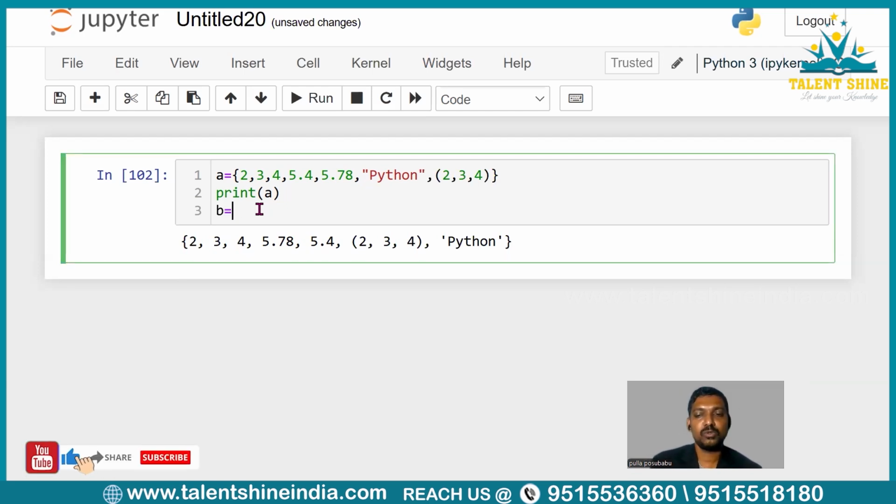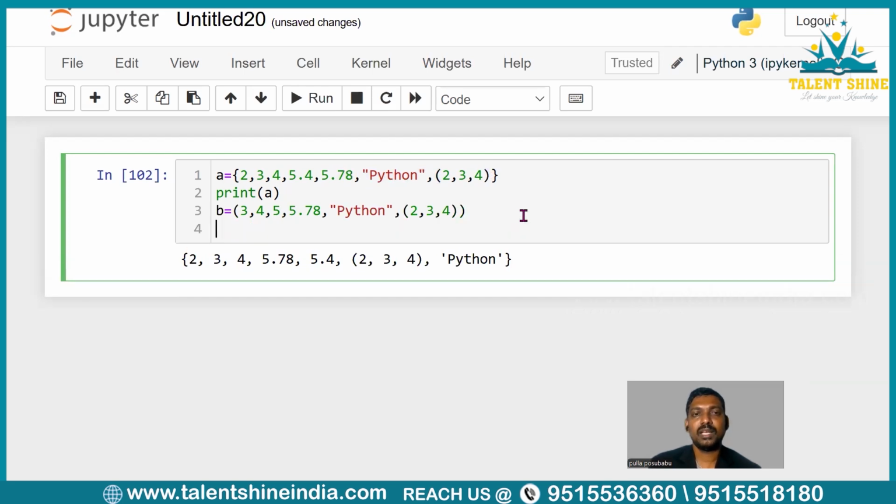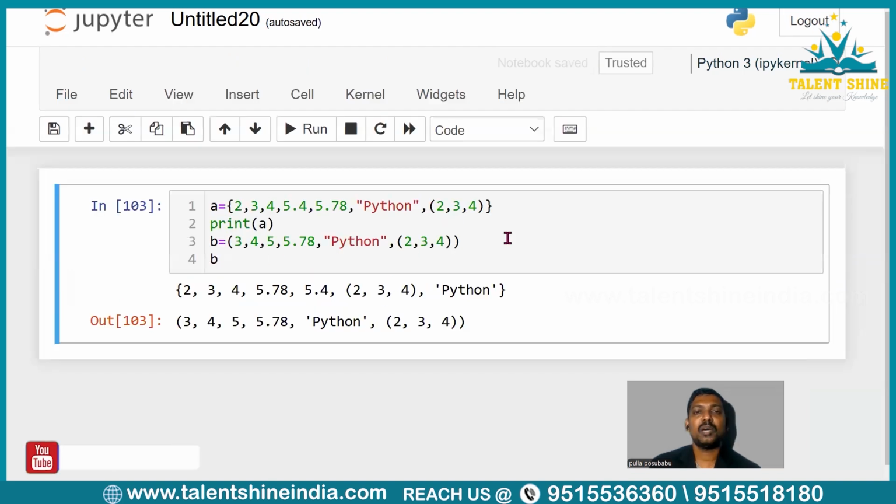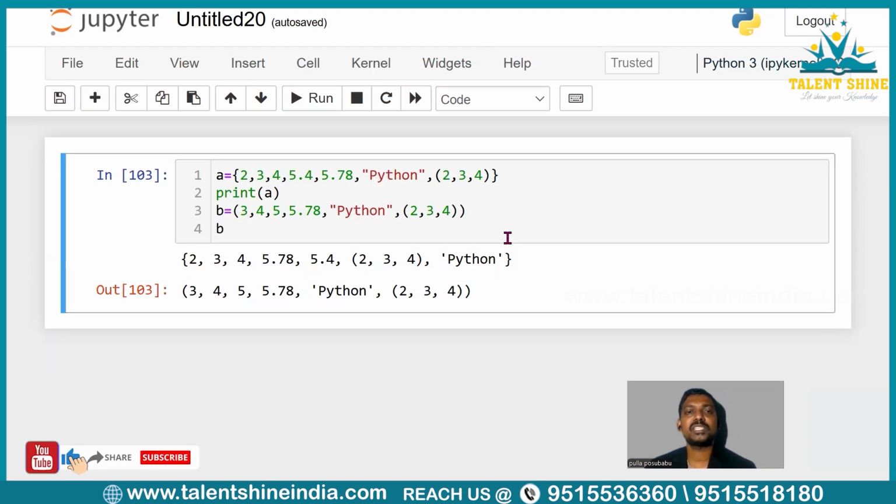Let me give one example so that you can understand. Let me take B is equal to 3, 4, 5, and let us take a few elements the same as over here. And let me print B. Now you can see the first element, second element, third element remain the same. So it follows the order. A tuple is an ordered collection of elements, whereas a set is an unordered collection of elements.